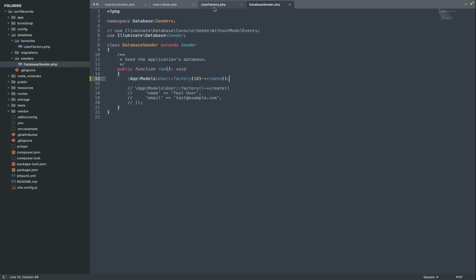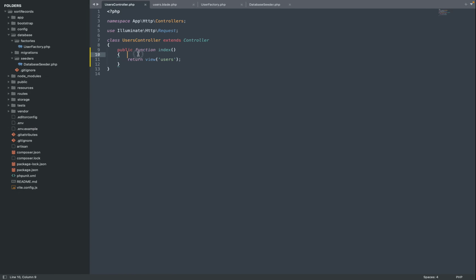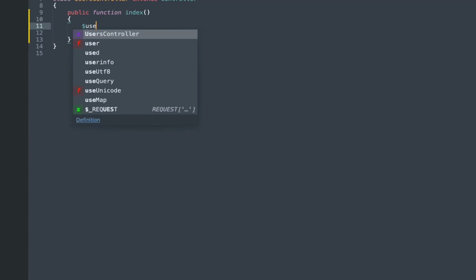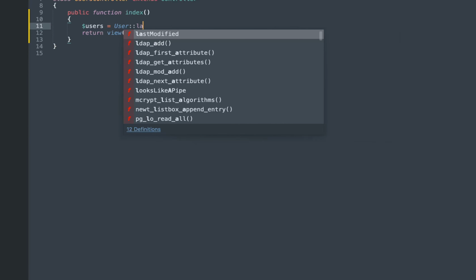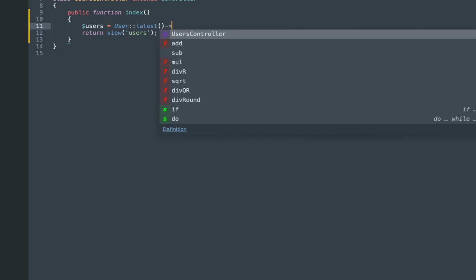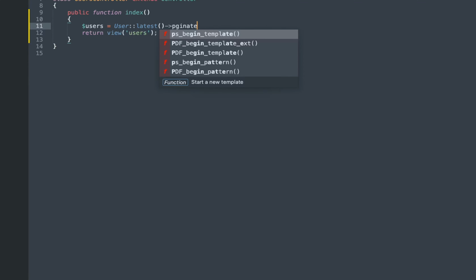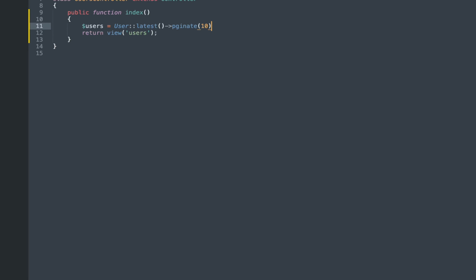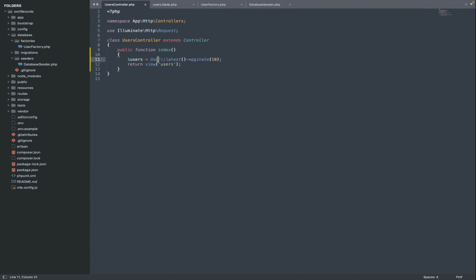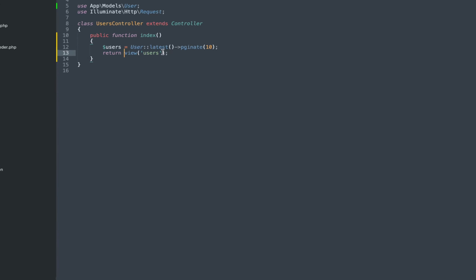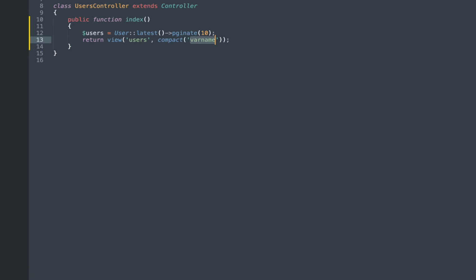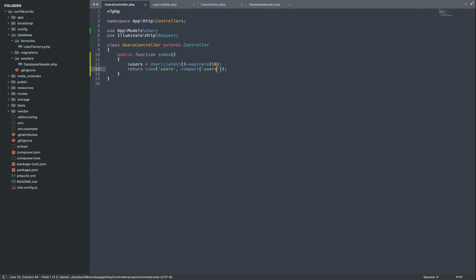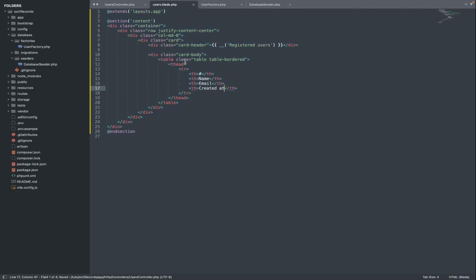So let's quickly fetch this in our controller. So let's say users, status, and paginate by 10 records. Let's quickly import this user model. So we're going to pass this to the view using compact users. So let's go back to the view.